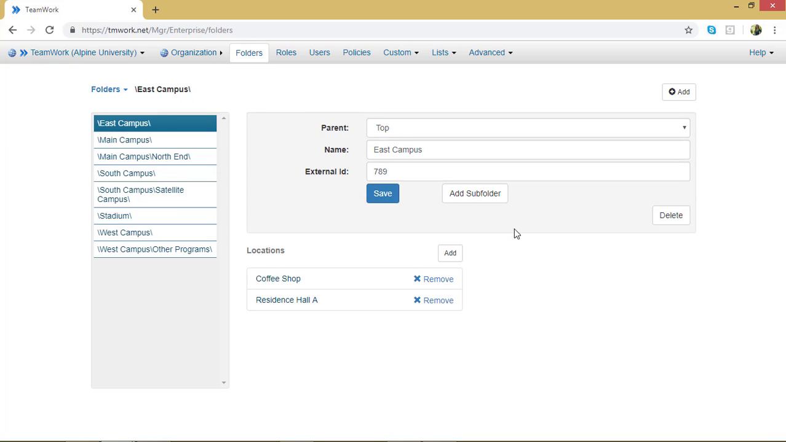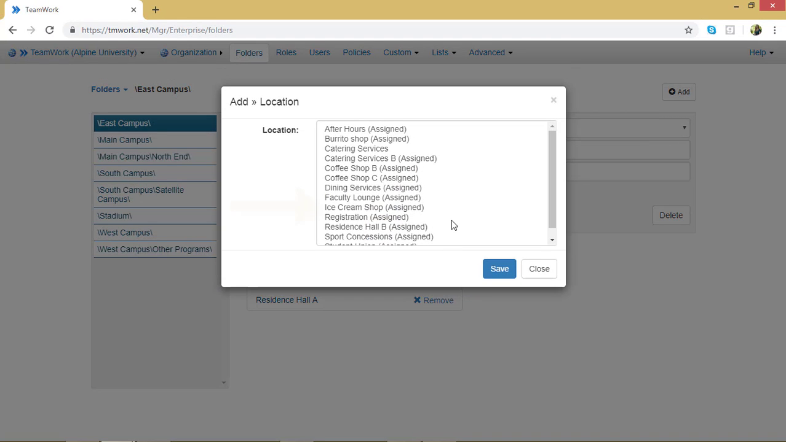I could also add a subfolder if I wanted. Let's say that I want to add a new location. I'll click the Add button. Let's say I want to add the ice cream shop. I can click Ice Cream Shop. Notice next to Ice Cream Shop, it says that this location is assigned.